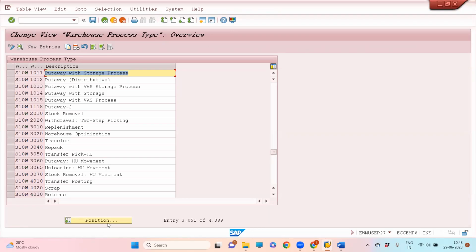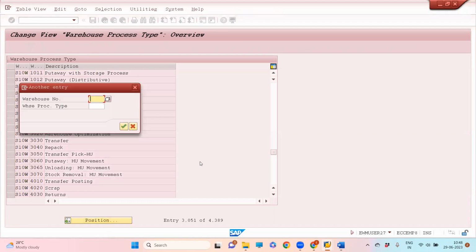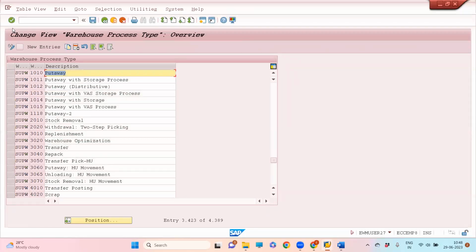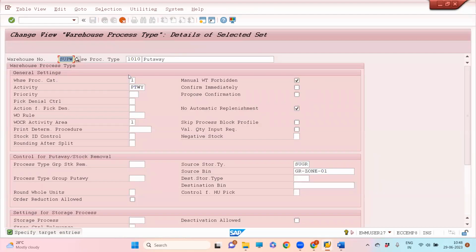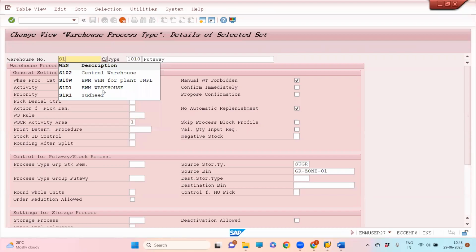Okay, simply go to my warehouse number. What is my warehouse number? SUPW. It has got 1010. Okay, copy this one. Put your warehouse S10W, right? I'm doing it.